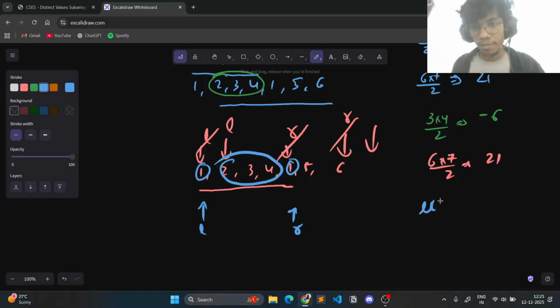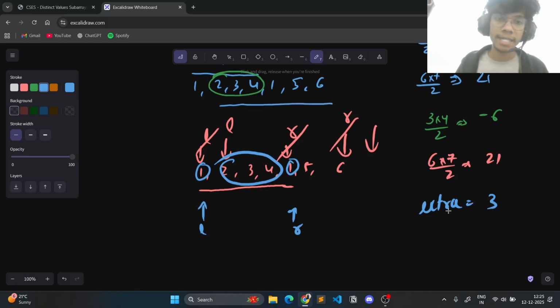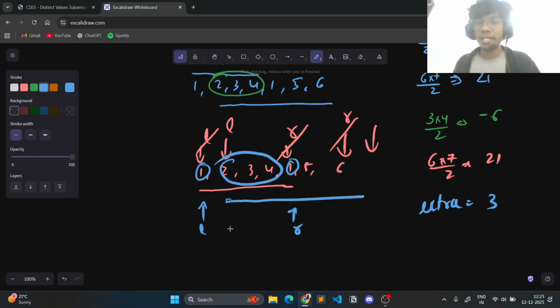So I'll update my extra to this 3, and then when I process the next subarray, which would be this one, I will decrease this extra into extra plus 1 by 2. So extra, let me just use e into e plus 1 by 2. I'll decrease this because this is occurring twice. And why exactly we are doing this, I'll show you guys.